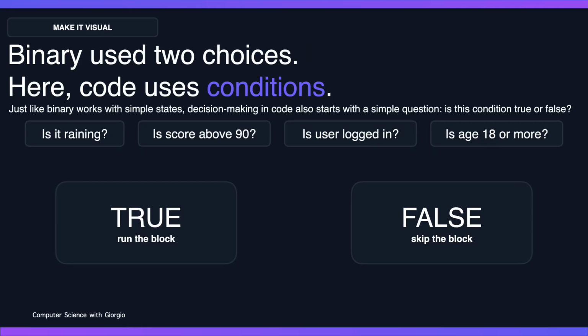Now let's make it visual. A condition usually has two possible answers, true or false. This is a bit like binary. Binary uses two states, 0 and 1. Here code also uses two states, true and false.